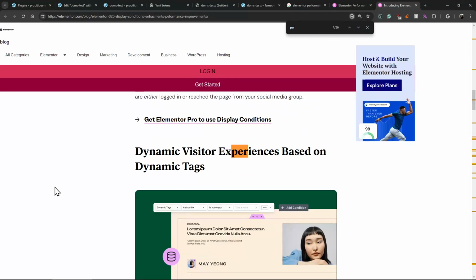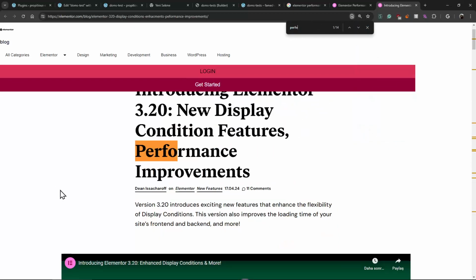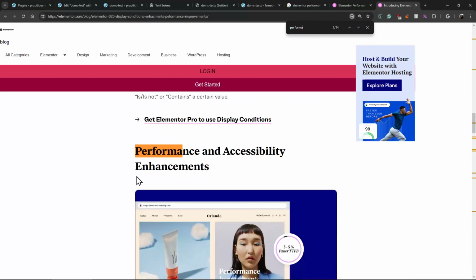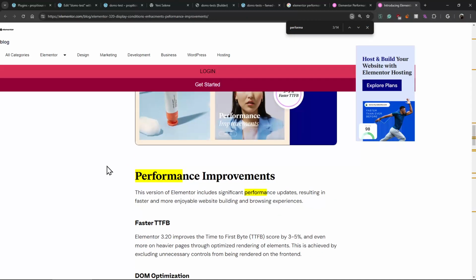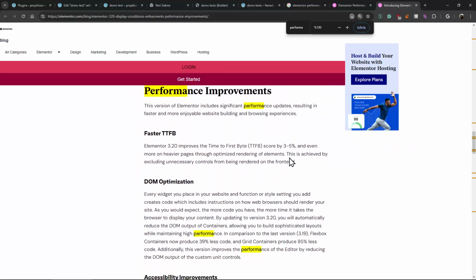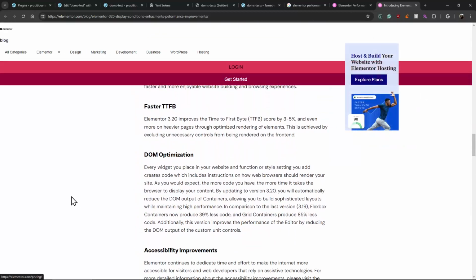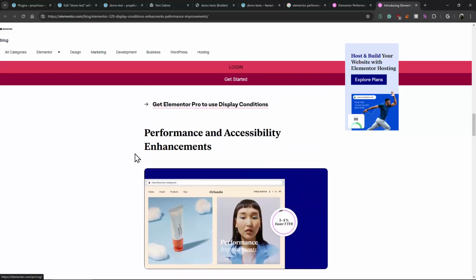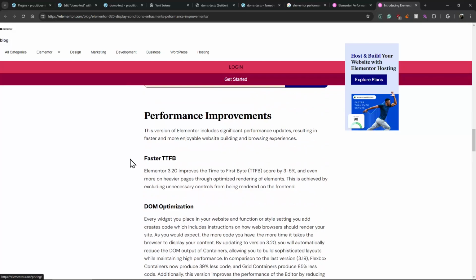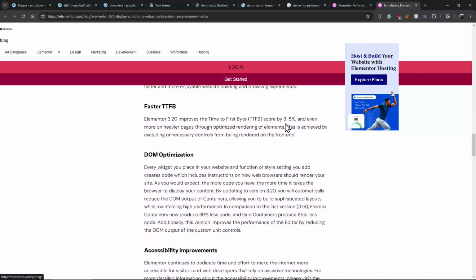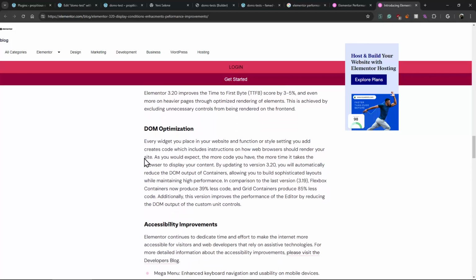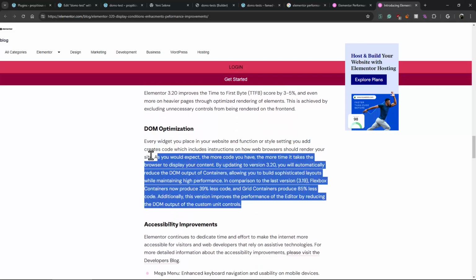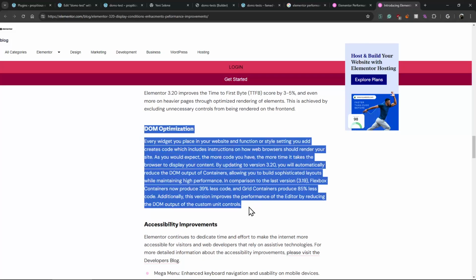I just wanted to check, because they are saying performance and accessibility enhancements. Okay, good. We love that. By the way, refresh CSS. CSS is not loading correctly. Anyway. Performance faster. First byte 3%, 5% faster. DOM optimization. No. They need to do lots of work.